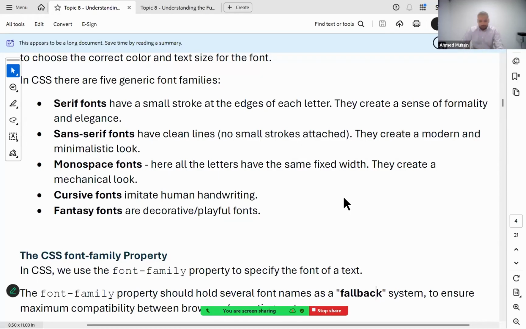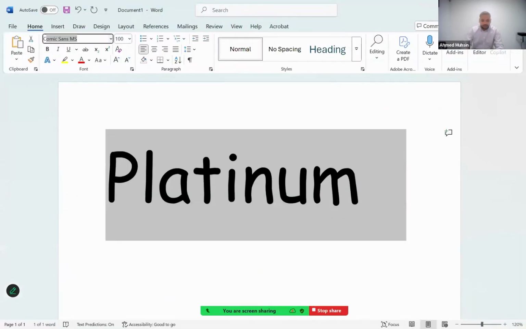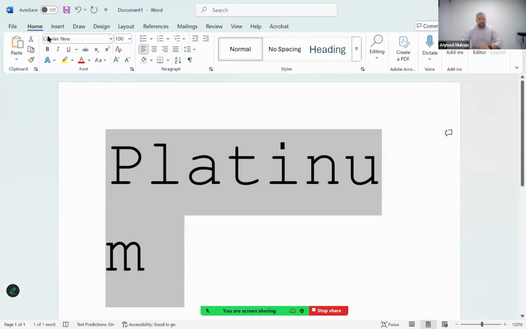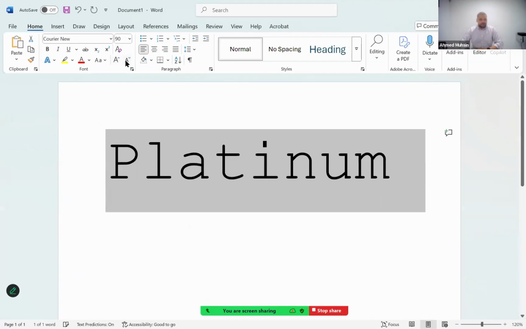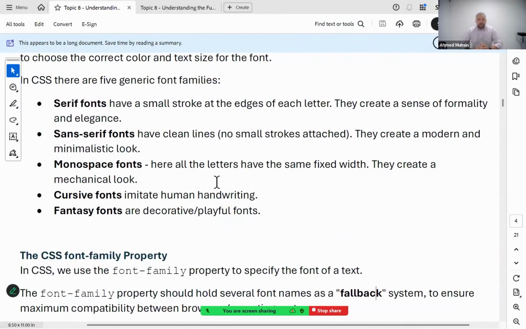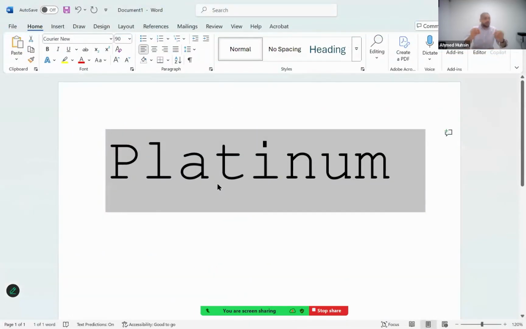I'll give you guys an example. Look at this font. Courier, for example. Make it smaller. Everyone look here. This is what we call a monospace font. The gap between every character is always the same. Okay, what have they told us over here? Here all the letters have the same fixed width. Okay, are we okay? These are what we call monospace fonts. They give you what you call a mechanical look, generally for coding purposes, to illustrate code, to show code.